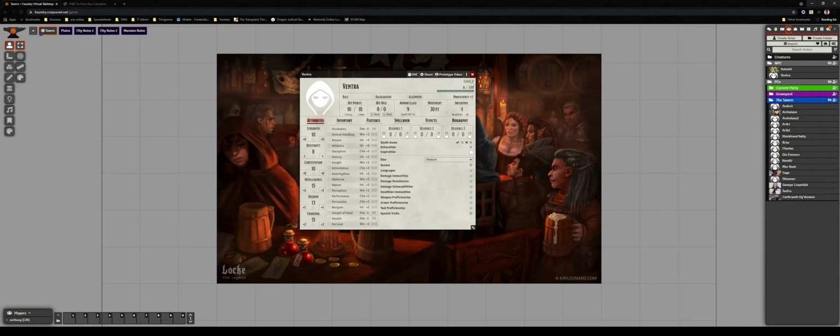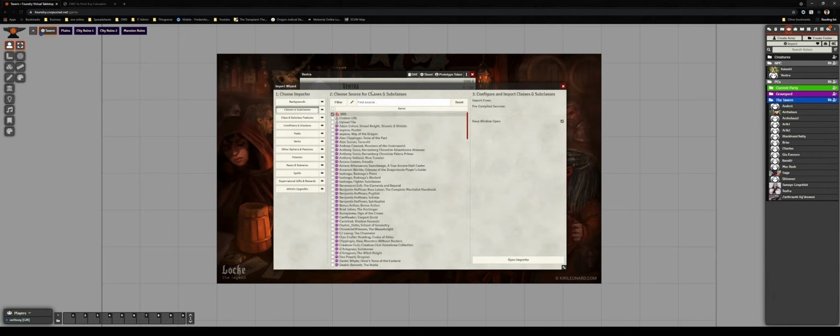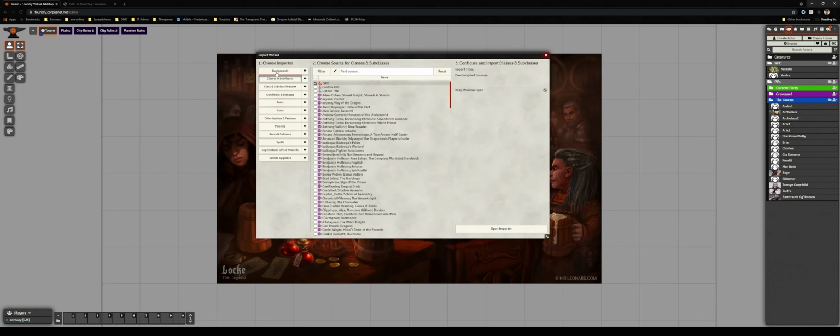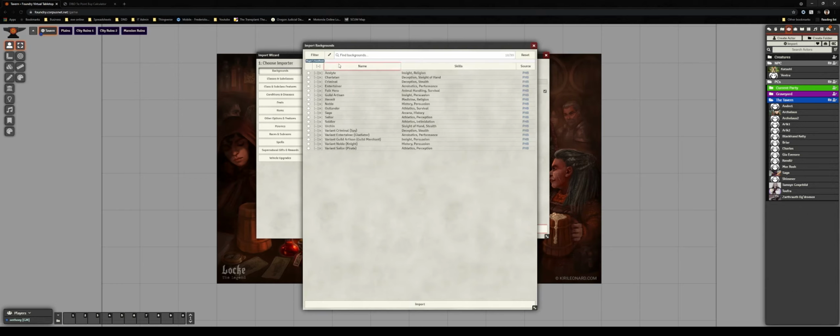So once you've got your stats in there, you'll hit the three dots in the upper right corner of your character sheet and click on the import button. That is going to open up the import wizard. The first thing you're going to want to import is the backgrounds here, so you can click open importer.